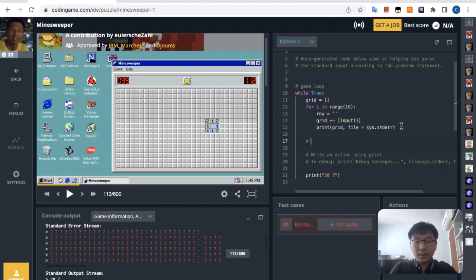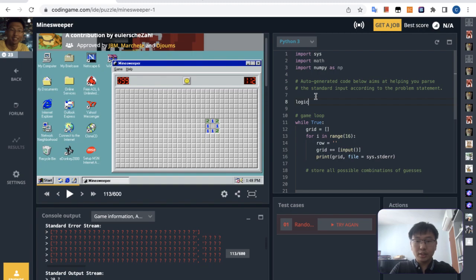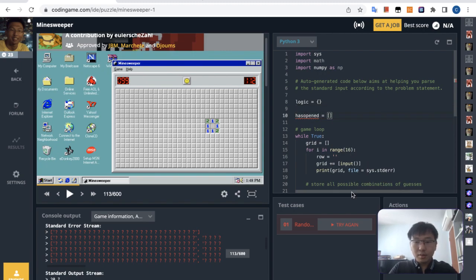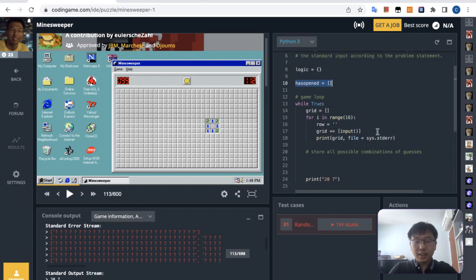Okay. So let's just store all possible combinations of guesses. Okay. So let's see how do we do that. So maybe we have a list of logics. Maybe it's in the dictionary. So we want to see also which cells are not question marks. Okay, so we maybe keep a list of cells that has been opened before.